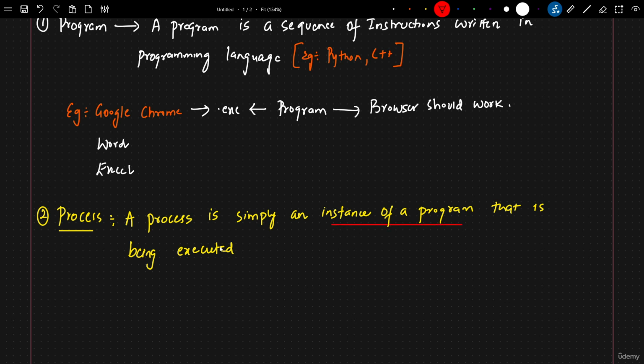So let's say I have Google Chrome. If I double click Google Chrome, a process will get started, right? A browser will get opened. Similarly, I can open any number of browsers, right? So each and every browser with respect to Google Chrome is a process, right? But what we are actually doing over there is just creating an instance of a program, and that is how each and every application is basically opened.